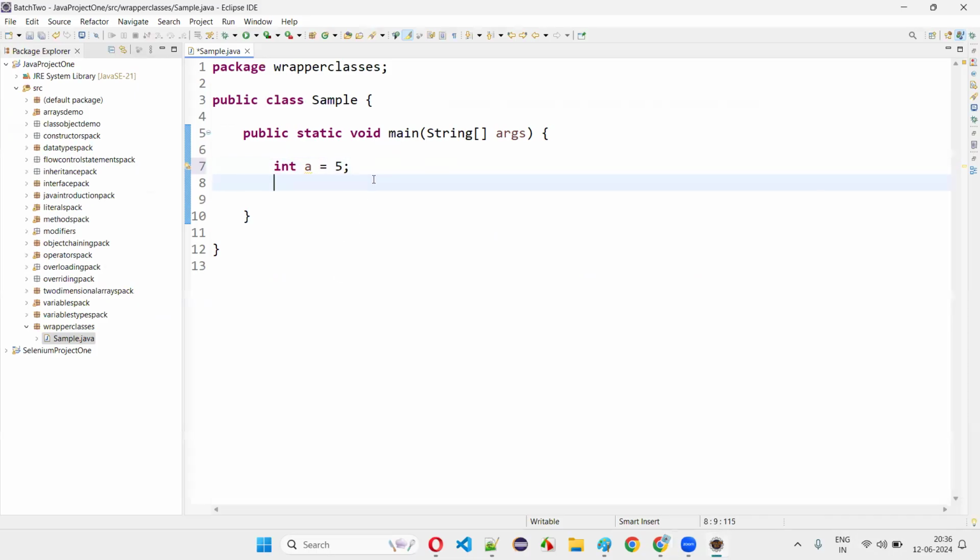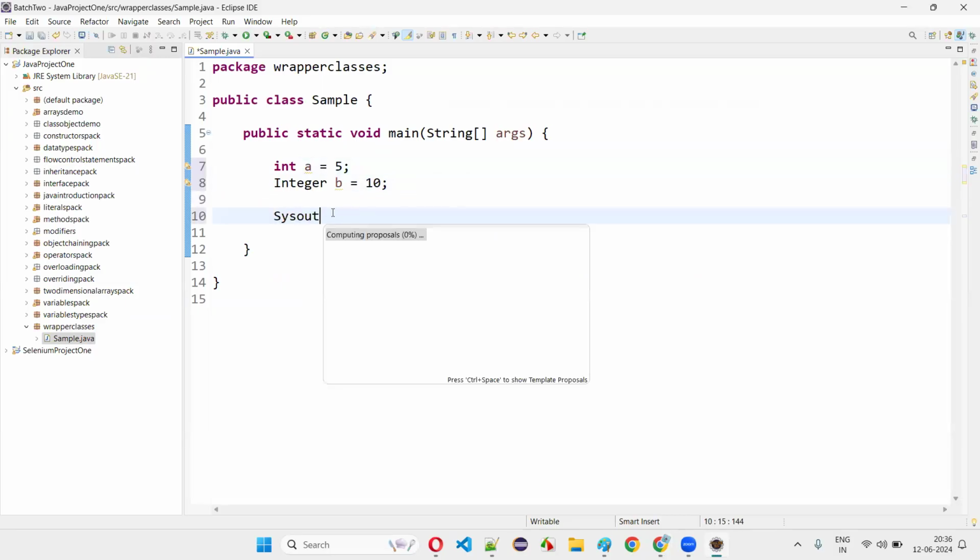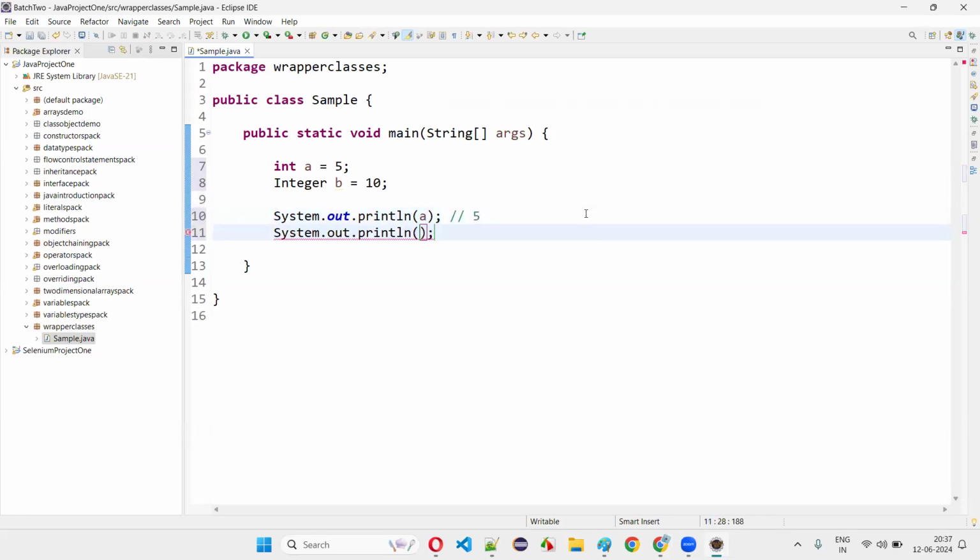Now, I'm going to create a wrapper class and say Integer b is equal to 10. You see, in place of using int, you are using Integer. If I print out System.out.println(a), what will be printed in the output? 5 will be printed. If I say System.out.println(b), what will be printed in the output? Can anyone say?